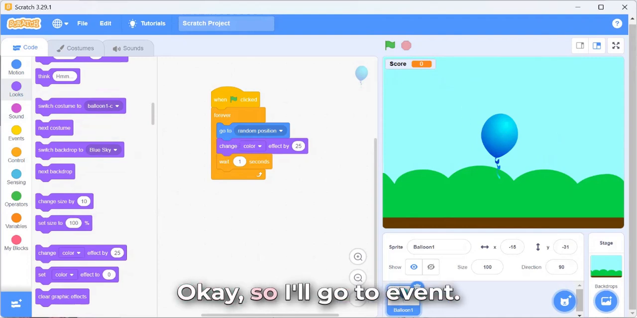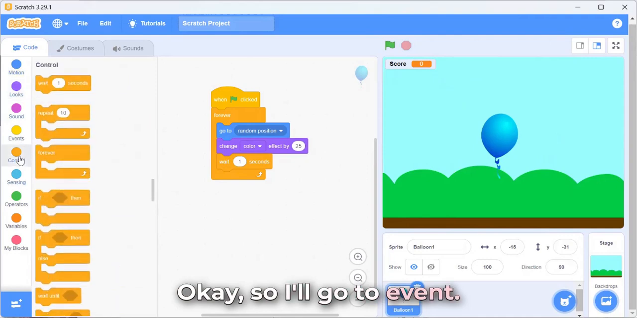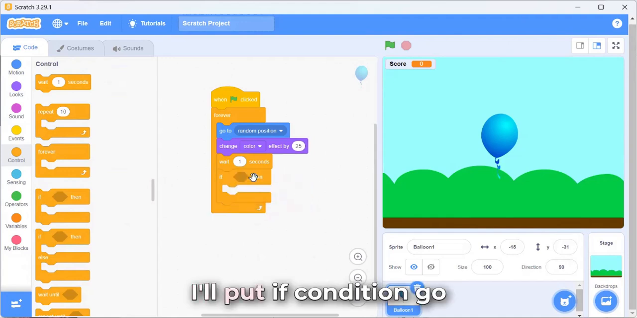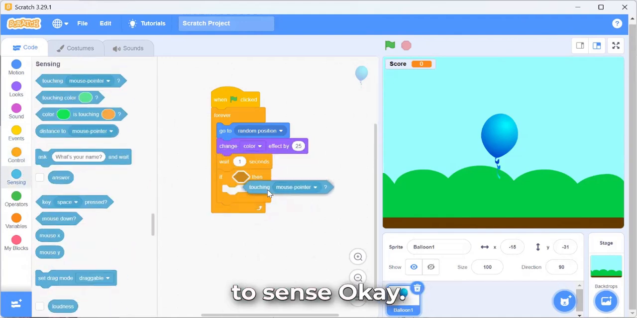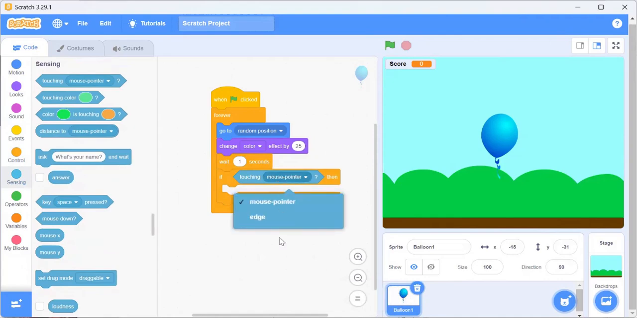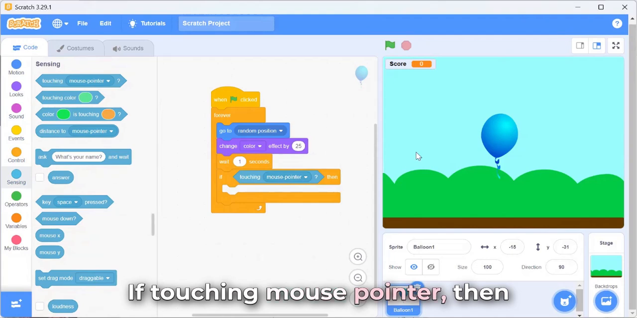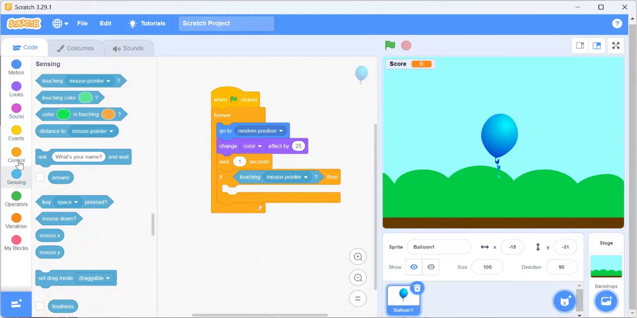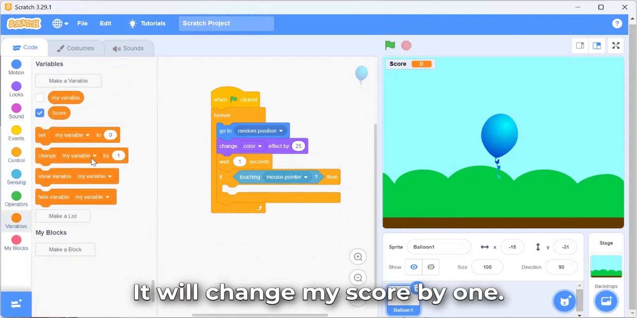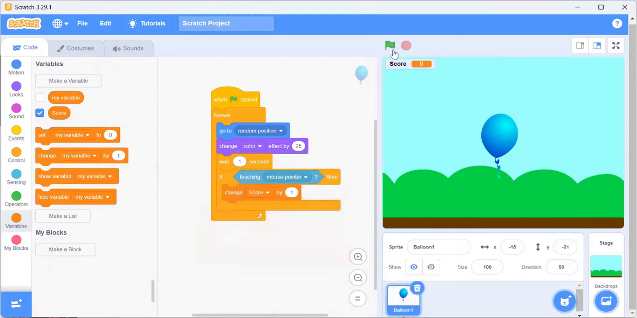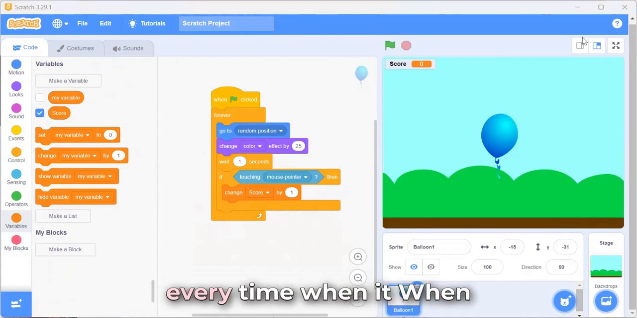Okay, so I'll go to Control, I'll put an if condition, go to Sensing. If touching mouse pointer, then what happens? It will change my score by 1. So the score will change by 1 every time the sprite is clicked.